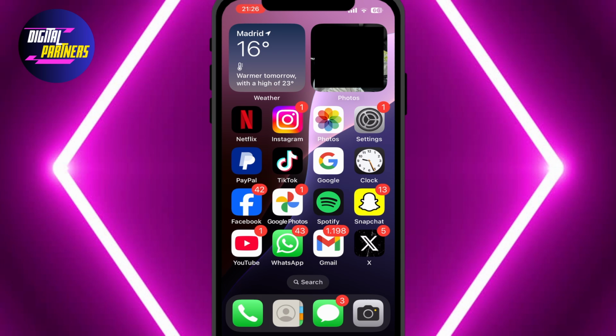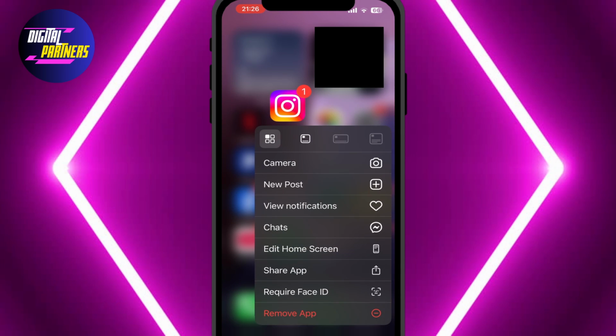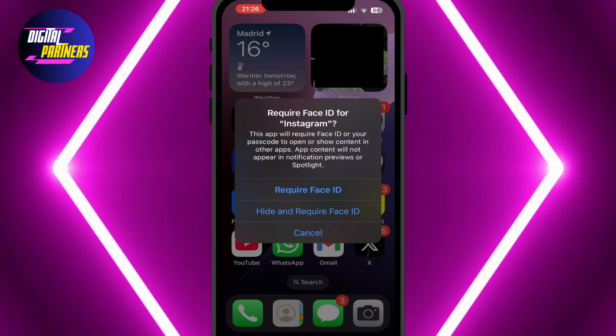Now find the app you want to lock. In this example, we are going to use Instagram. Tap and hold the app icon until the quick action menu appears. From the menu, tap on Require Face ID. If you're using Touch ID or a passcode, the option will appear based on your device settings.